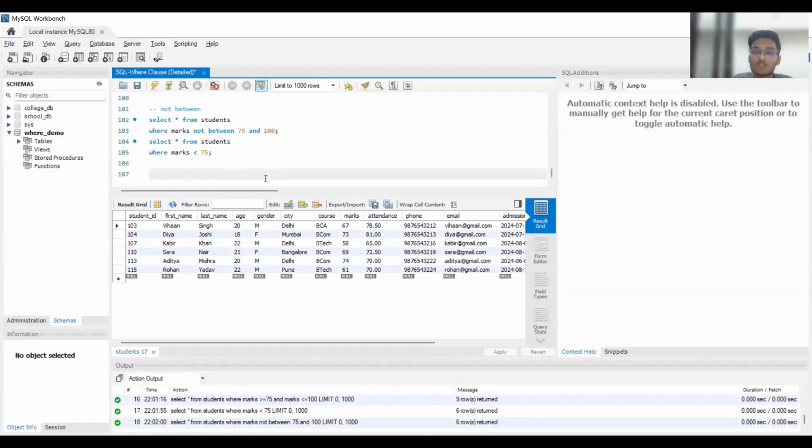Okay. So I hope you understood what we have learned till now: the between keyword, not between keyword, logical operators and comparative operators. Now there is one more operator called the in operator. Now why do we require the in operator?